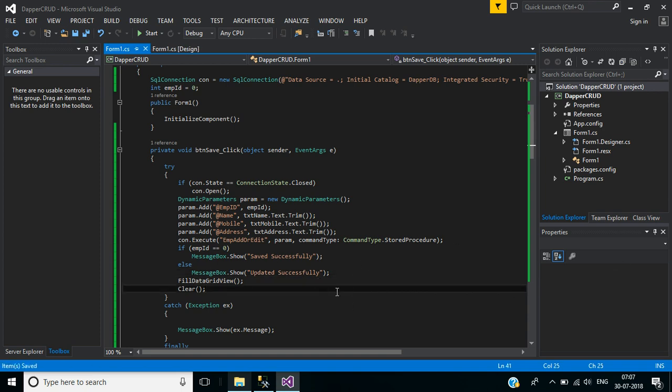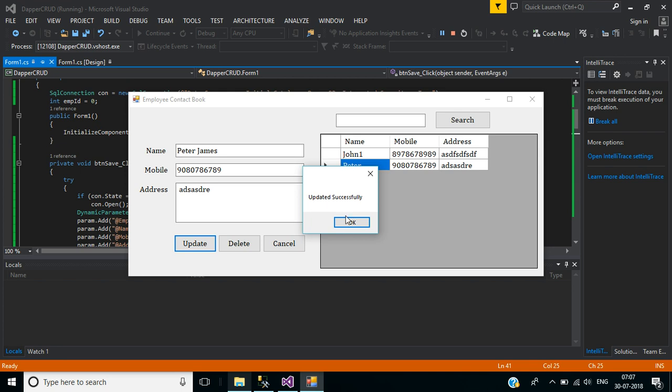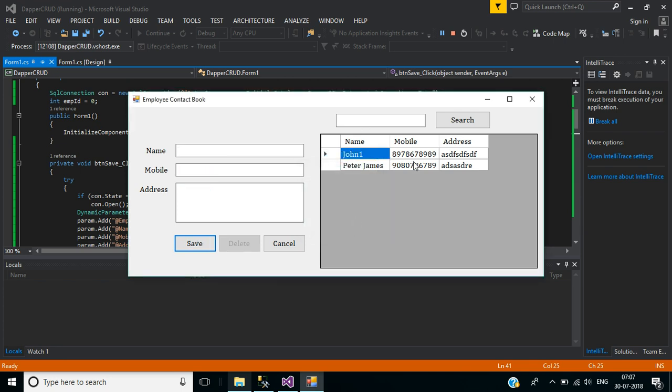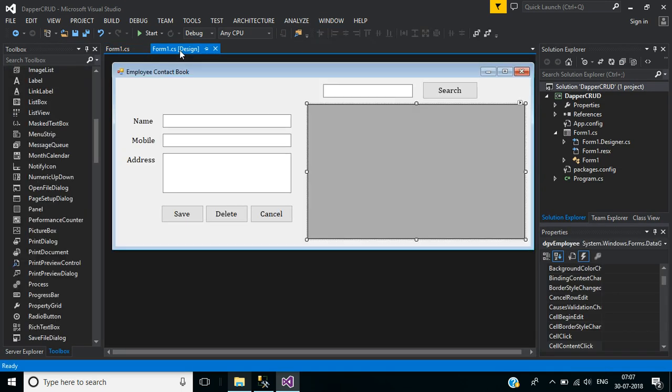Now we'll check this. Start the application. Here I will insert one more record, Peter, mobile number, address, then click the save button. Here we have the saved successfully message. Double click this one. Here Peter James, update this record. Here we have the updated successfully message. Here the name is updated. Now we'll implement the delete operation for this application.